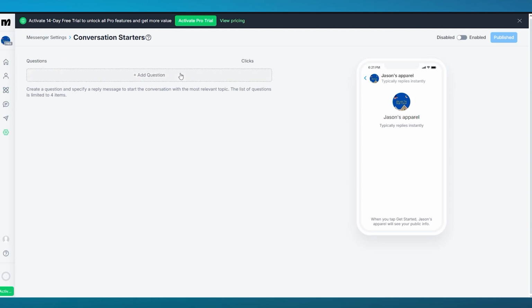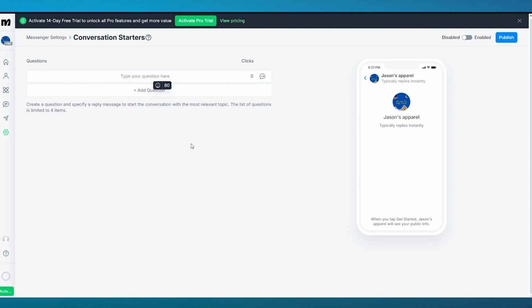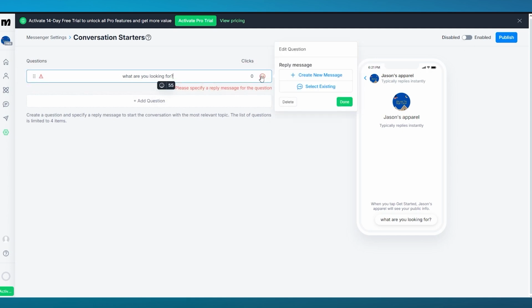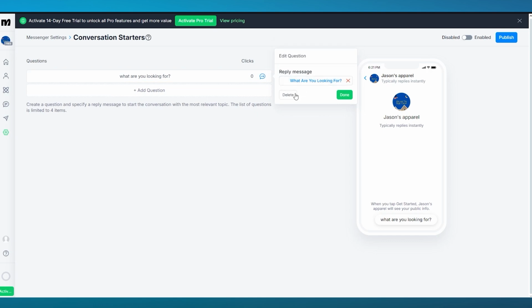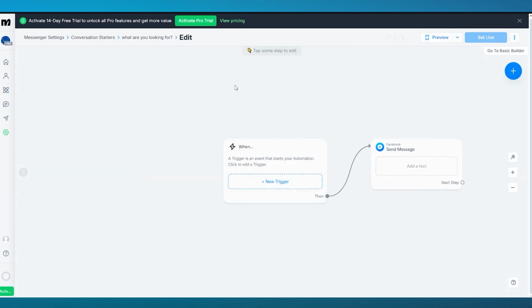Now, once we go over here, let's say I'm going to type a question like, what are you looking for? Okay. Now, once we've added that, here we have what are you looking for? And you can go ahead and add more questions to the list if you want to. But yeah, once you've done that, you're going to select a specific reply. So we're going to create a new message for what are you looking for?